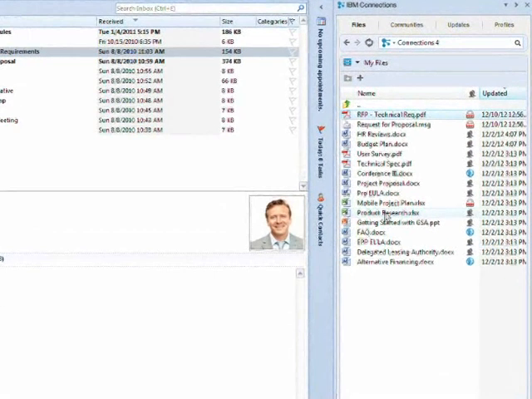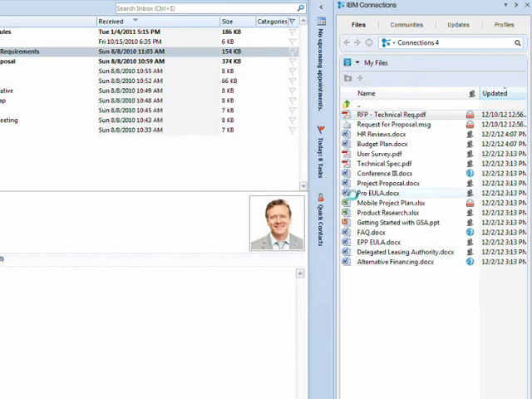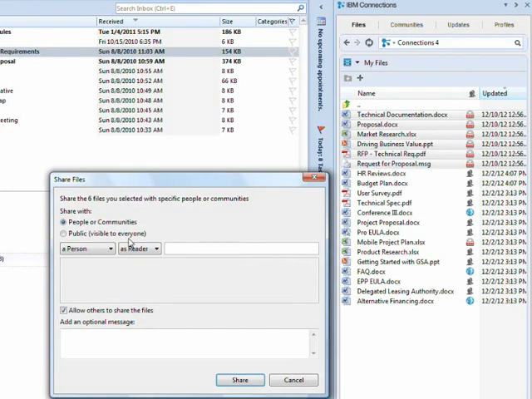I also have some documents on my desktop. Note that I can select multiple documents and the uploads are completed in the background. After uploading several files, I need to share them with my colleagues. Using the context menu, I can share the files with the integration proposal community.